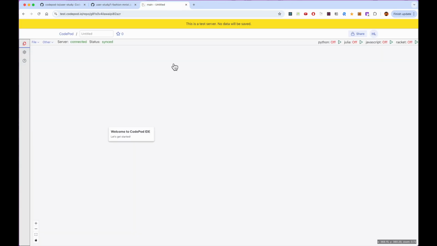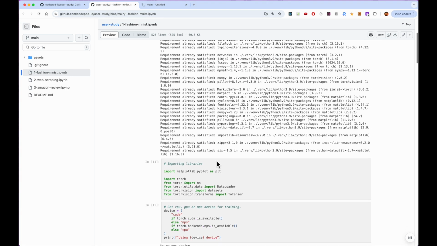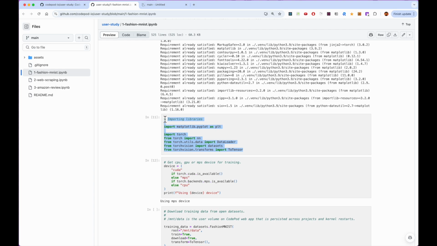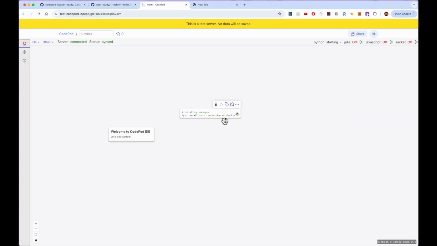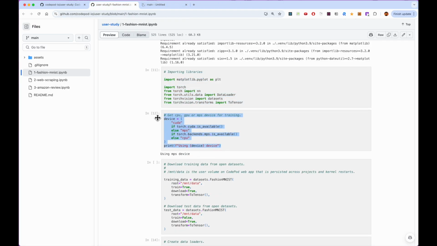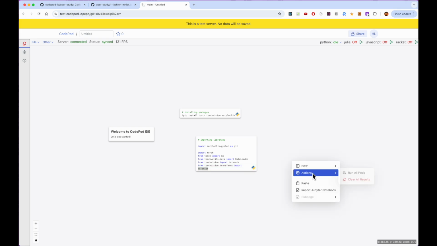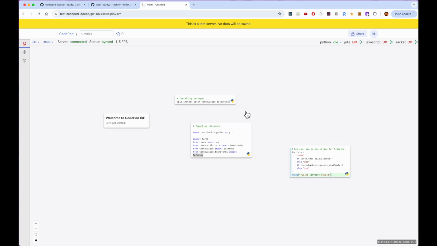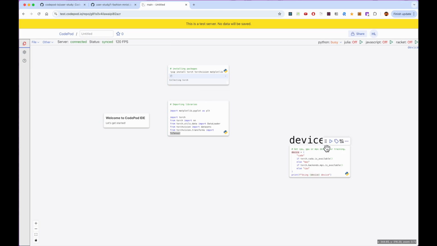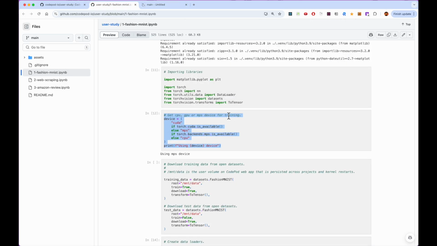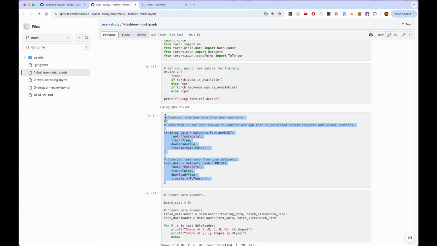First, we copy this code cell, create a Python pod, and paste it in. Let's start the Python kernel. While the Python kernel is starting, let's copy some other cells. Now our runtime is ready. We can start to install the packages. Copy the training data code.